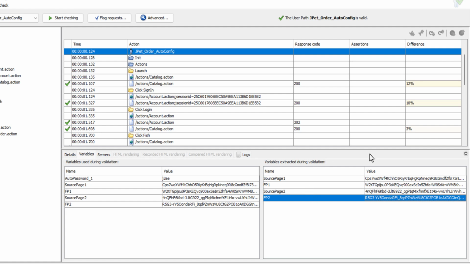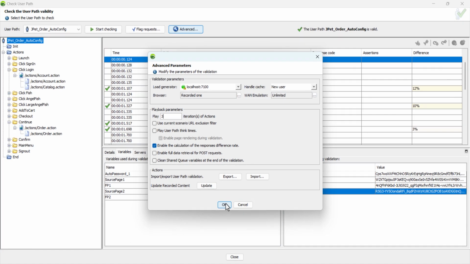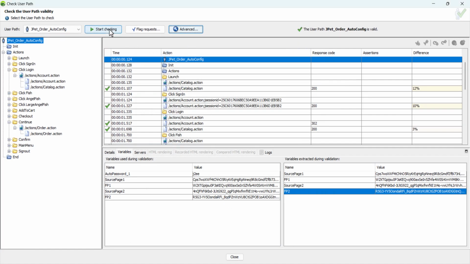To ensure that this is working as expected every time, run this for multiple iterations. To do that, go to advanced, change the playback parameters, play 3 iterations of actions. So I'm going to run this for 3 times. Again click on start checking.